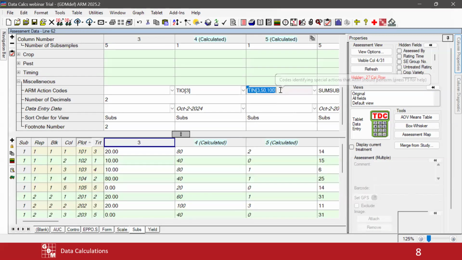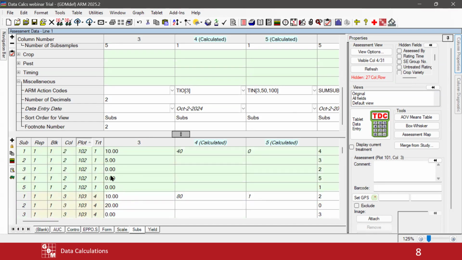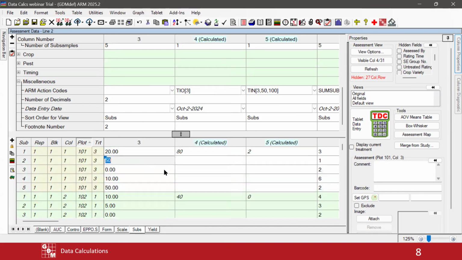Then I also counted up. This is going to calculate from column 3 all of the values between 50 and 100. How many subsamples in each plot fit in that range? And of course, I've got 2 50s, so we end up with 2 there, even though the next plot didn't have any. So that's how you can summarize your subsample assessments.